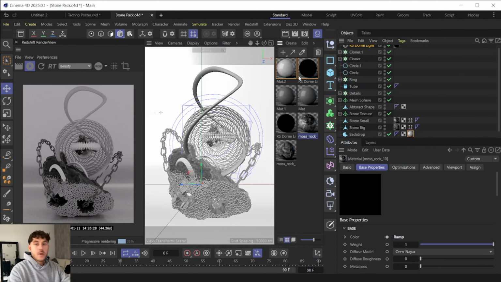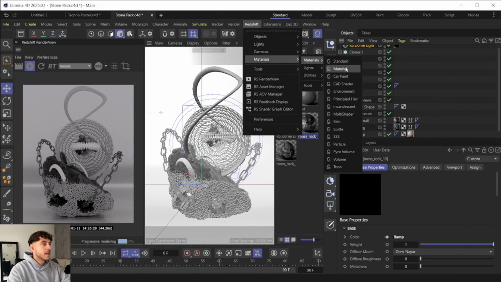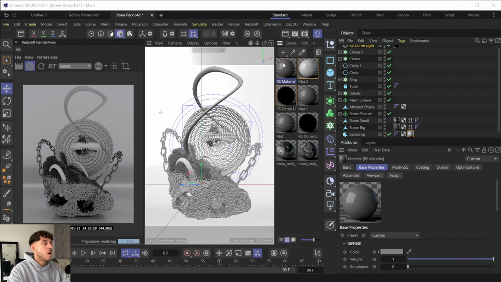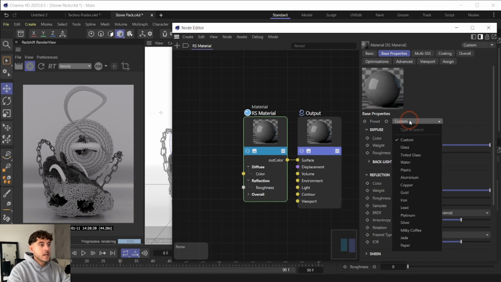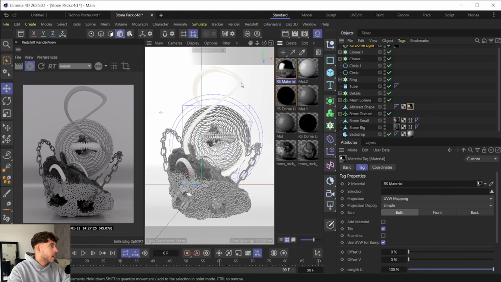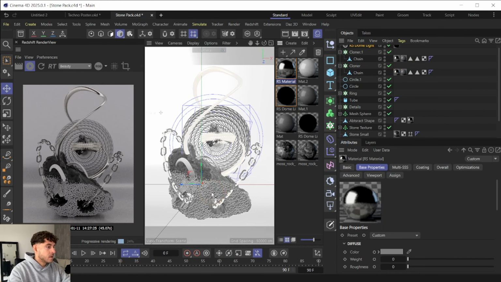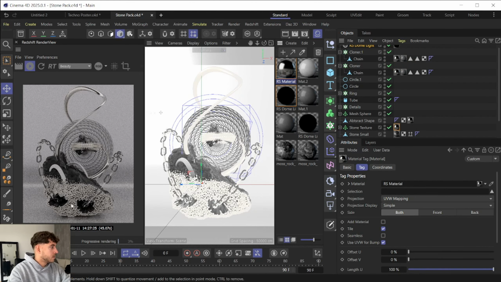Alright. Now we create a Redshift preset material. For this, go under Redshift material and select material. Open it. And under preset, you can now change to silver. Now you can drag and drop it on the abstract shape, on the ring, on one chain element. You put it here on the already created materials and also on the stone texture, this one.